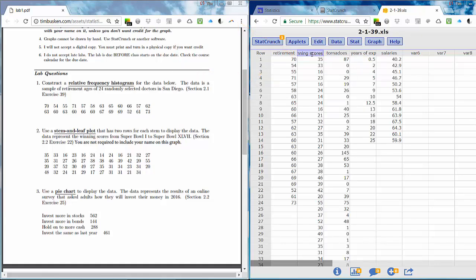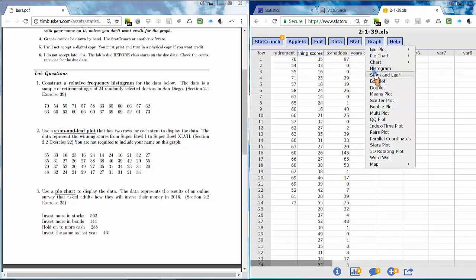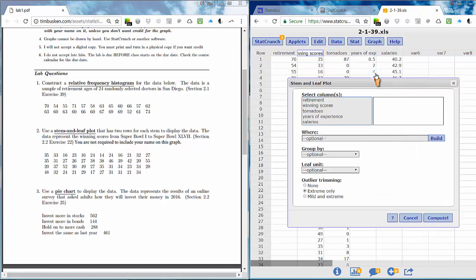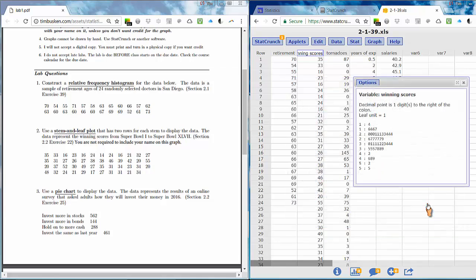To make the stem and leaf plot, just left click on the graph drop down menu, left click on stem and leaf, left click on winning scores to select the variable to be graphed, and click on compute. So there you have it. We've got our stem and leaf plot for the data, and we've got 2 rows for each stem.